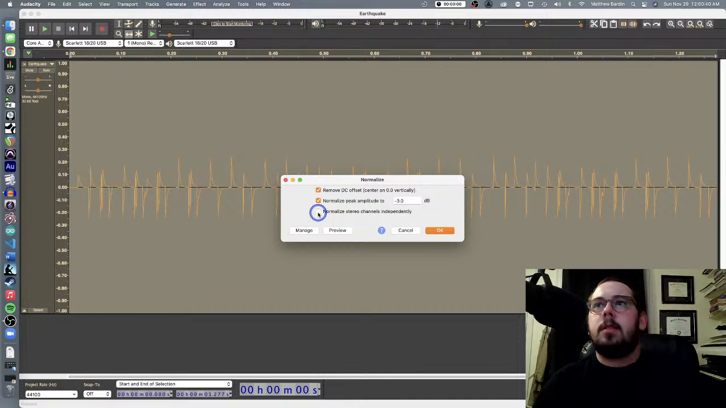This box here is unchecked right now because this is a mono track. If you have a stereo track, you can set it so that the normalization applies to everything uniformly, or it can process the left channel as one process and the right as another. If you have a stereo recording, I definitely recommend checking this one because it helps make sure that both the left and right are balanced. That may not be perfect for every scenario, but overall I would recommend starting there.